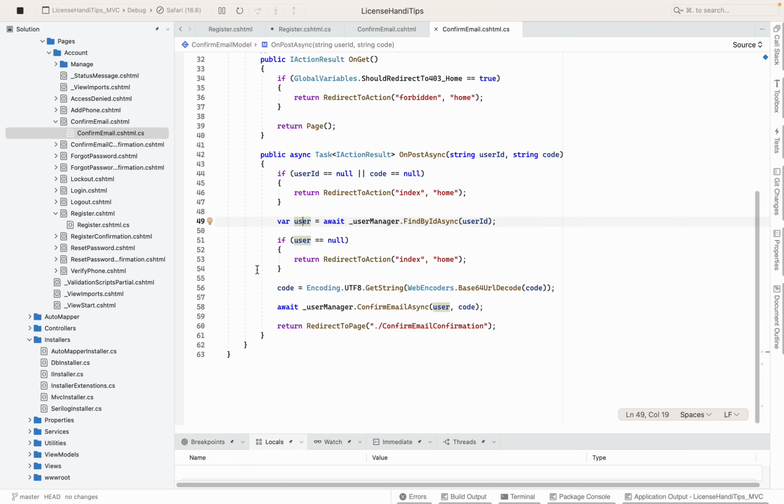And when we get there, we need to check: did we find a user record? If not, then go back to home. There's nothing we can do. But if we did, please go and decode the code, because it's serialized, it's encoded, and put the code there.